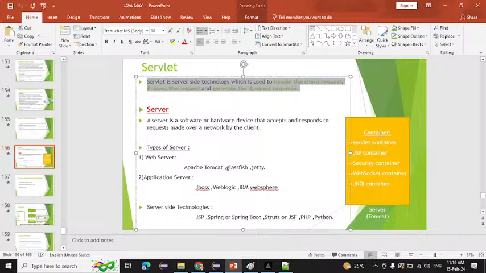Inside the server, many containers are present, like servlet container, JSP container, security, WebSocket container, or JNDI container. Servers also have two types: the web server as well as the application server. Examples of web servers are Apache Tomcat, Glassfish, Jetty. And the application servers are JBoss, WebLogic, IBM WebSphere. Remember one thing: the application server is more advanced than the web server.